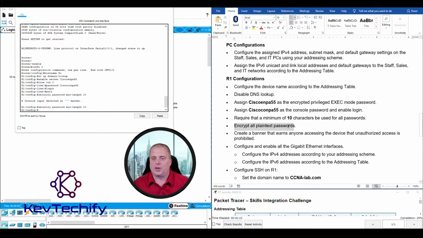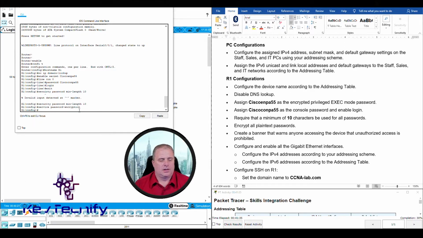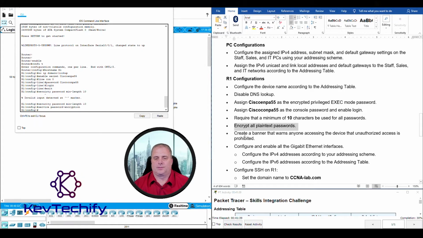Encrypt all plain text passwords. We are encrypting those passwords on the device. That is a service we are going to run. So it is service is the first word. And then we're dealing with the password-encryption. Hit enter, and of course, no news is good news again.